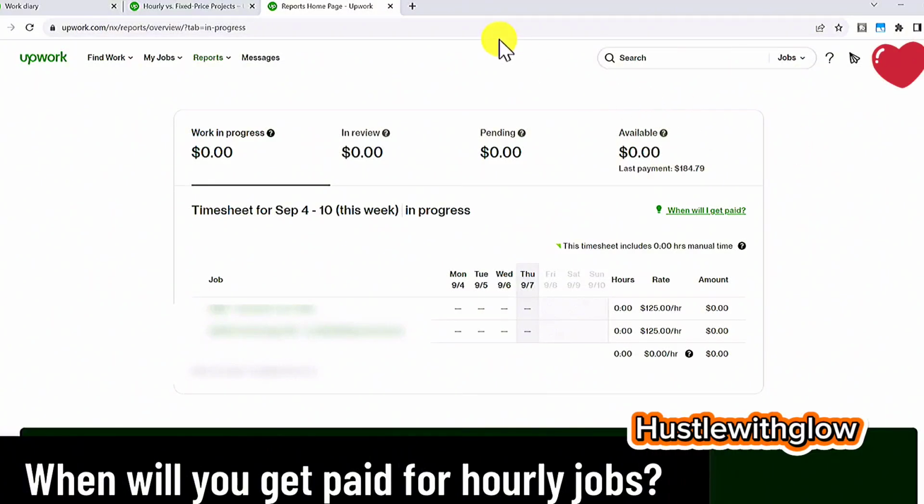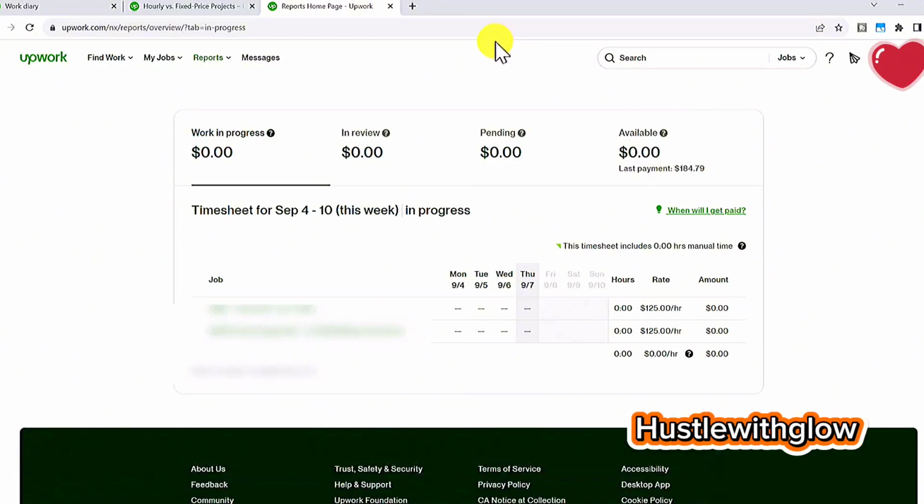Now you can get to this report by clicking on reports up here. You click on your report and you select overview. Okay, then it will take you down to this interface. Now you can see right here, I don't have any work in progress. That is why everywhere is $0. My review is $0, pending is 0, and available is $0 because I don't have any hourly work I am doing currently.